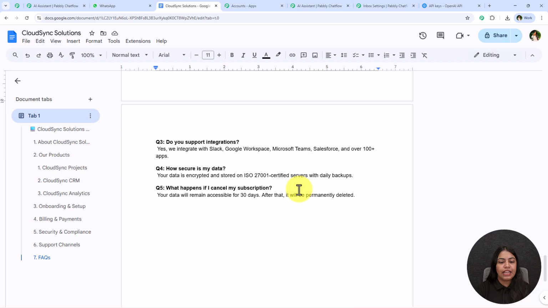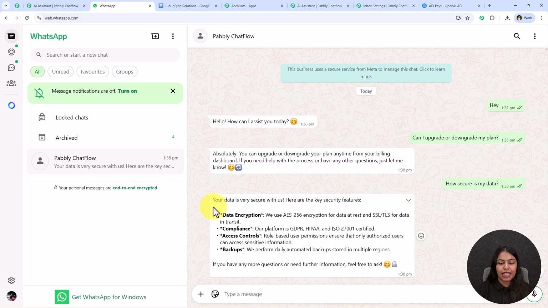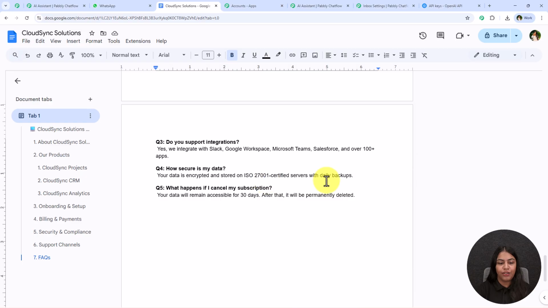So now let's ask another question, which is how secure is my data? And I'm going to send this message, and once I send this message, you're going to see the same answer which we entered in our knowledge base will be given as the answer from the AI assistant. So I'm going to wait for a few seconds, and as you can see, it is given as the answer which we added right over here in our knowledge base.